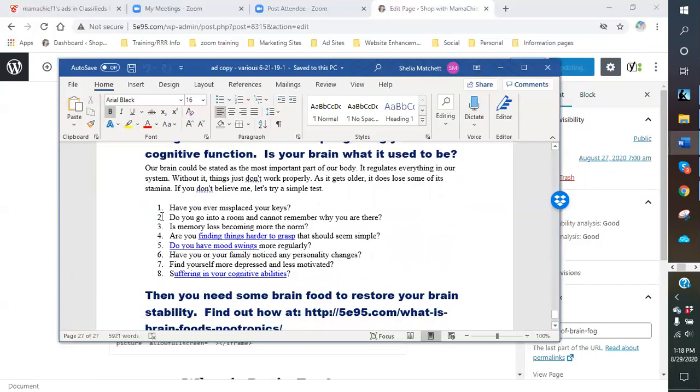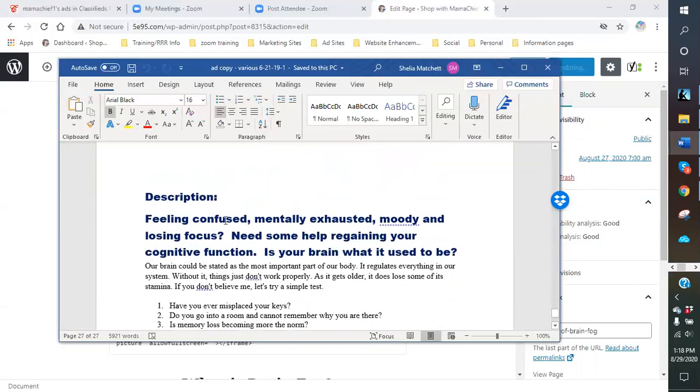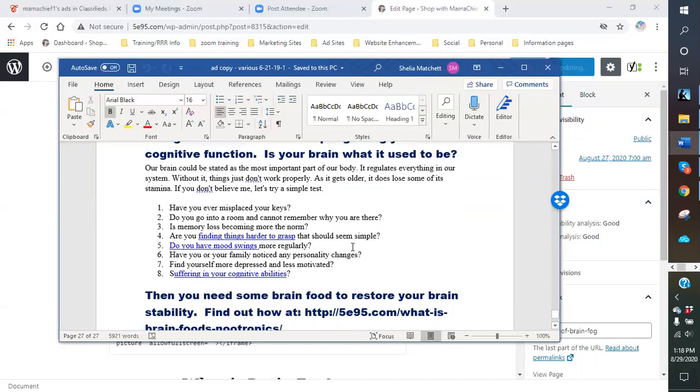And then I give a little bit of content. This is what it does. This is what you're looking for. Then you need to try this. Find out more information. You can have it short. You could have stopped right here and then put your link in it.